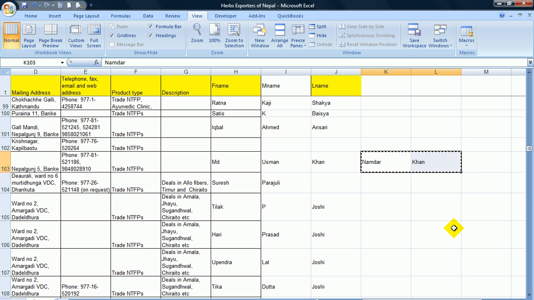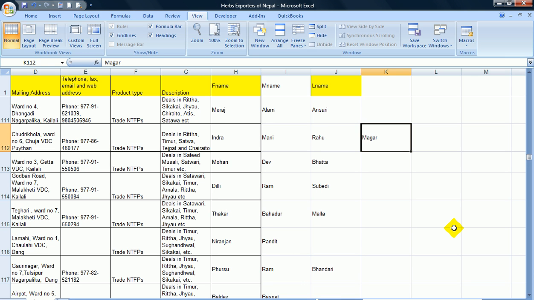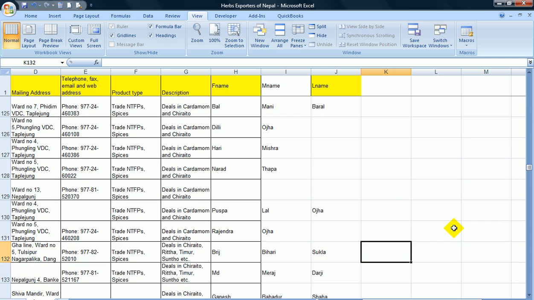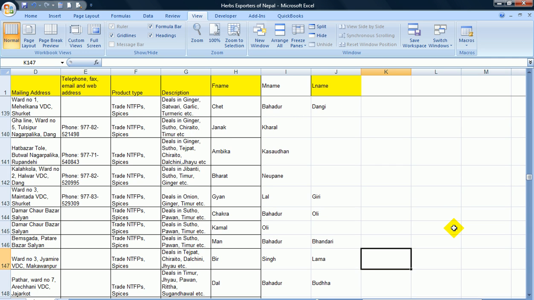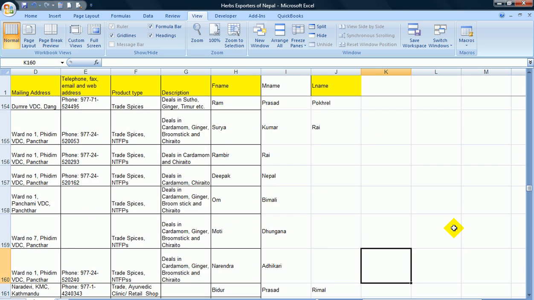So just delete them. Okay. Here's somebody else. Indra Money. Delete this guy. Put the last name in the last name column. So let me see if there's more. Delete this guy. So I'm just gonna delete all of this on this column.